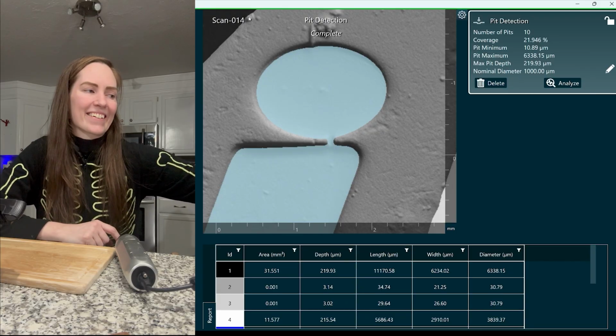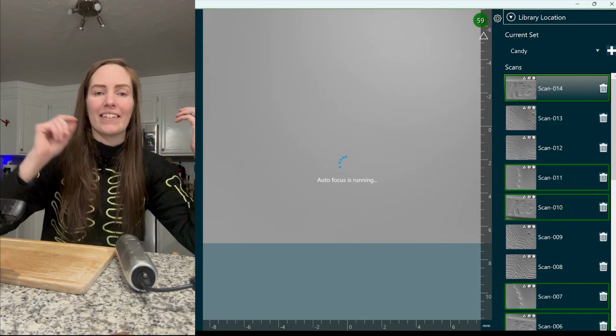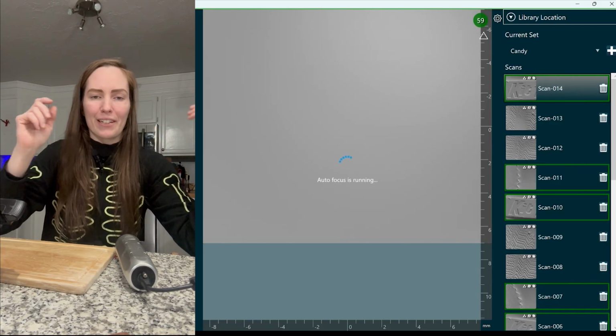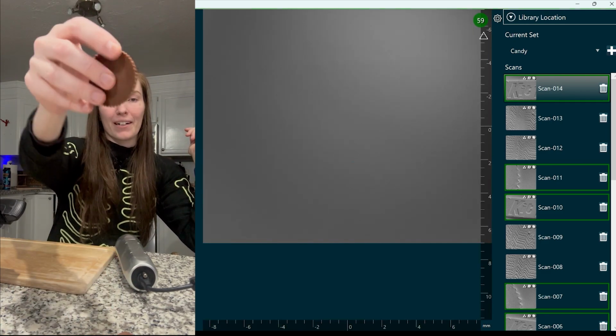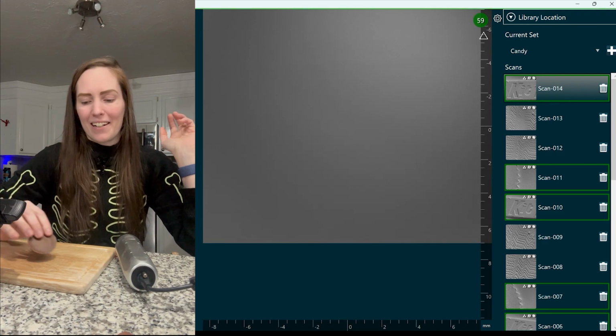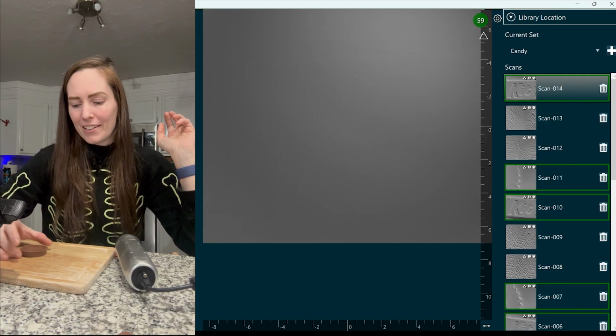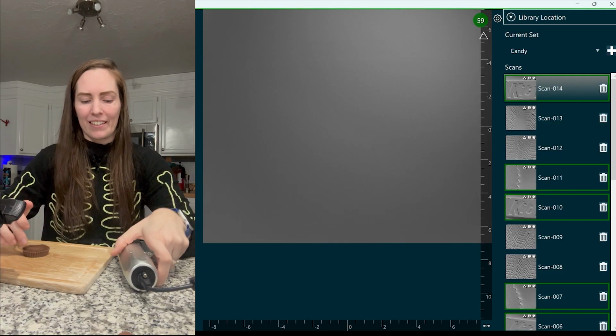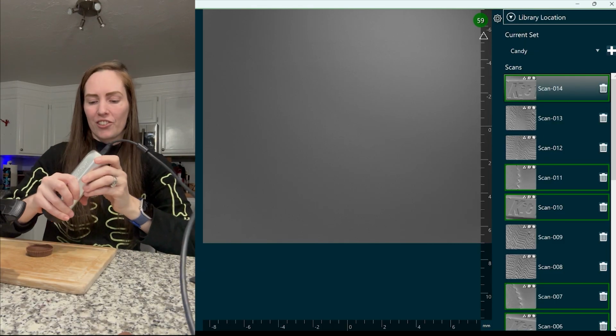All right, so the next piece of candy that I've got here is probably a fan favorite. We've got a Reese's Peanut Butter Cup. It can be a little fragile around the edges, but that's what we'll take a look at. I'll put it in front of the camera here. We'll look at some of this texture on the side.